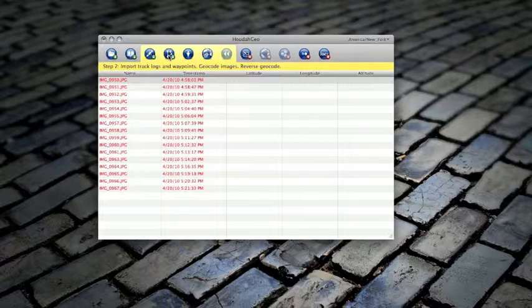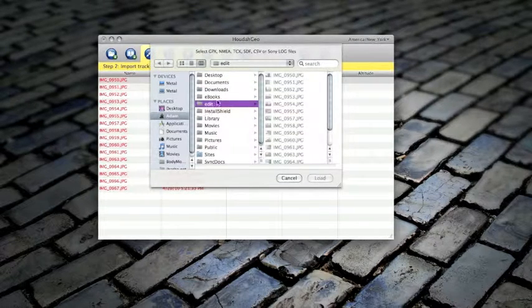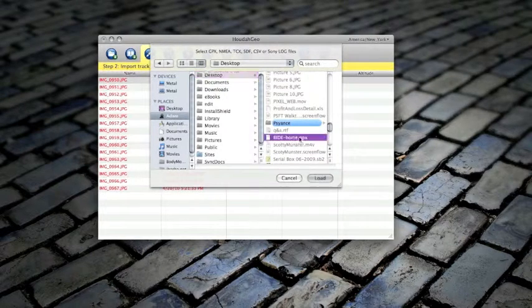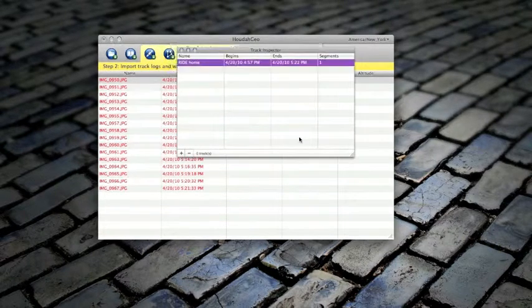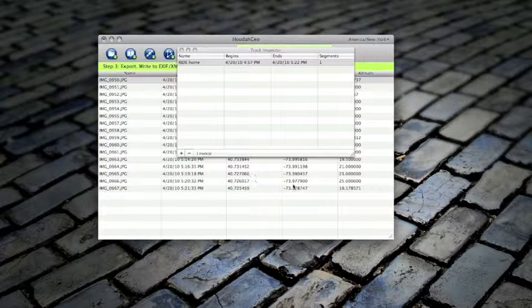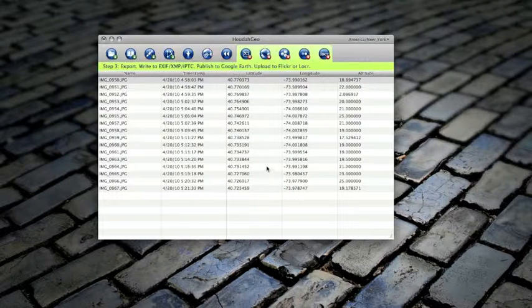And now what we're going to do is import that file that we added earlier, ridehome.gpx, and you can see it automatically adds all the geotag information to the photos based on the time. So those are done, so now we can do a couple different things here that are pretty cool.